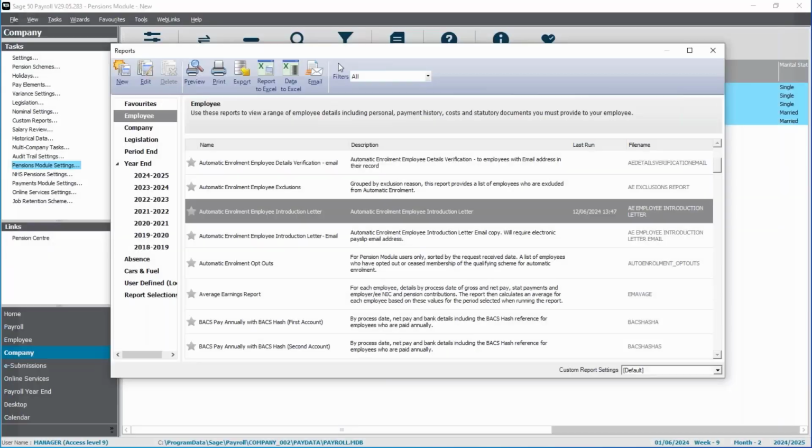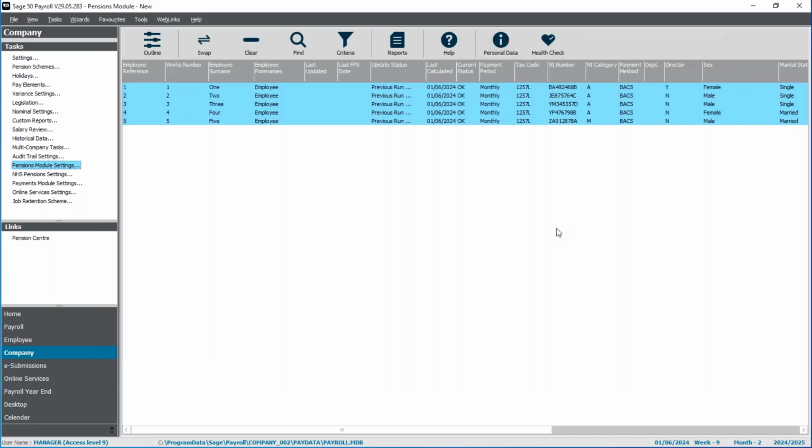So entirely optional, you don't need to send it. It was kind of designed back in the days when people had staging dates and the legislation went live from that date. But these days, the rules apply immediately when you take on your first member of staff.